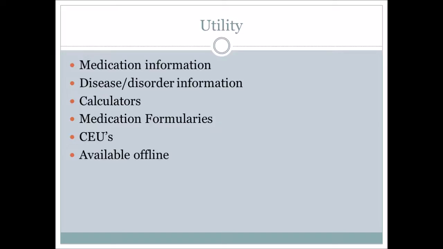It has medical formularies for when you get a doctor's order that doesn't match the formulary that you have within your hospital, so that you can find a drug that will provide the same level of care for your patients so that you can successfully put in an order. It also has continuing education credits that you can use for free, and downloading it on your Wi-Fi, you can use it offline anywhere.